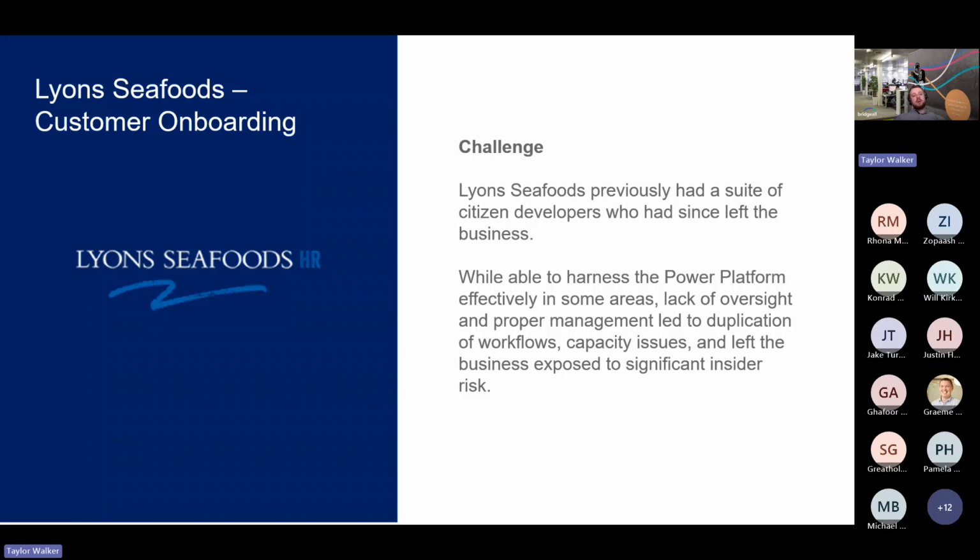Now, with Lion Seafood, that's one of our clients that we did a bit of work for. They had a suite of citizen developers and they ended up leaving the business. They had done some great work with the Power Platform. They built apps for everything from product development to invoice approvals, CapEx approvals, all across the spectrum. But they hadn't really had oversight and management of the suite that they maybe should have had from the beginning.